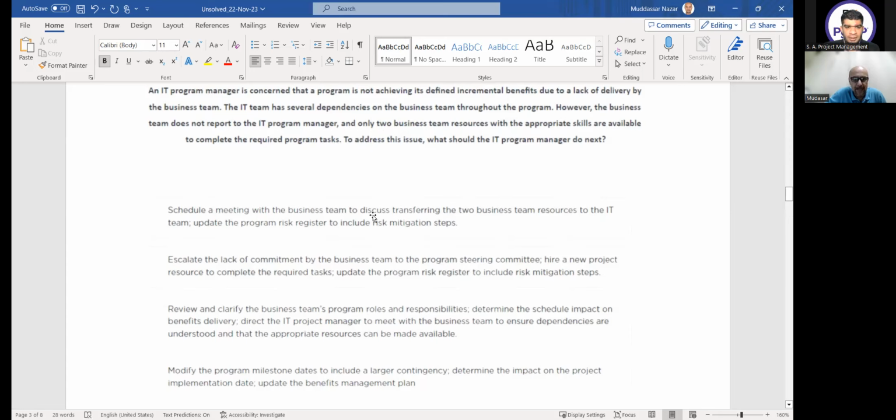A: Schedule a meeting with the business team to discuss transferring the two business team resources to the IT team, and update the program risk register to include risk mitigation steps. B: Escalate the lack of commitment by the business team to the program steering committee. C: Hire a new project resource to complete the task required, update the program risk register to include risk mitigation steps, review and clarify the business team's program roles and responsibilities, and determine the schedule impact on benefit delivery. D: Direct the IT project manager to meet the business team to ensure dependencies are understood and that the appropriate resources can be made available. Modify the program's milestone dates to include a larger contingency depending on the impact on the project implementation date.